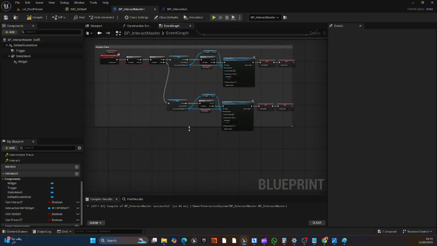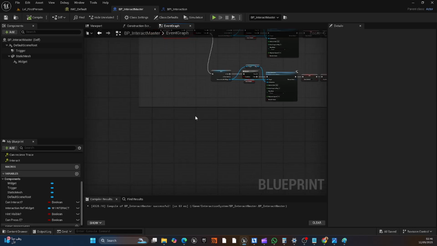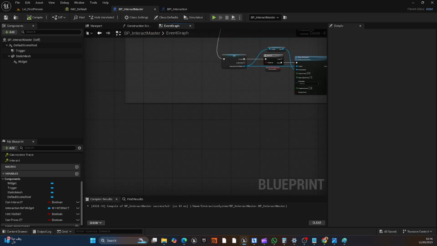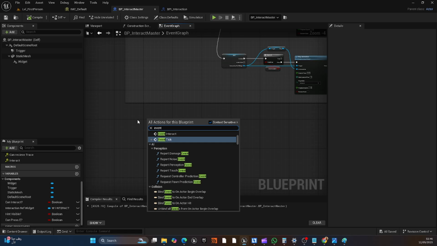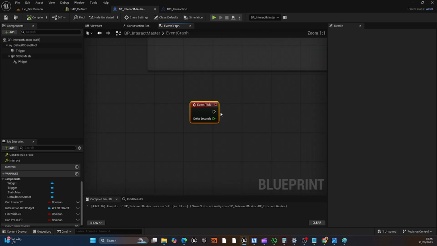Now one more thing is basically making a focus on a widget. So on the event tick, we're going to use an event tick. What's an event tick? An event tick is basically like the event begin play, but the event begin play makes something happen only one time. The event tick keeps looping every time during your game.